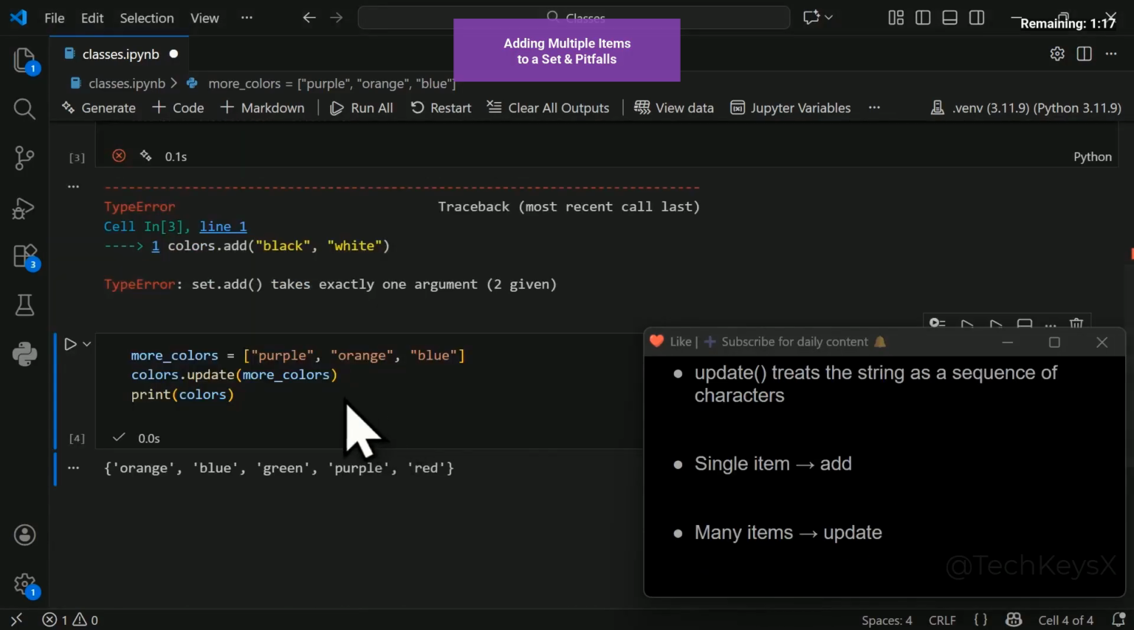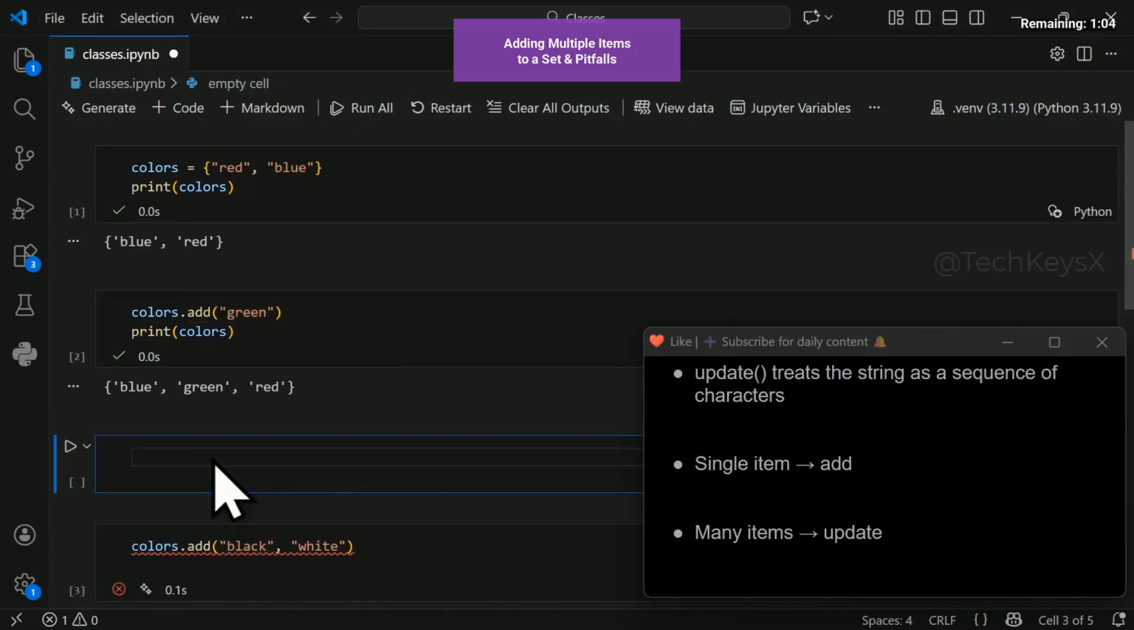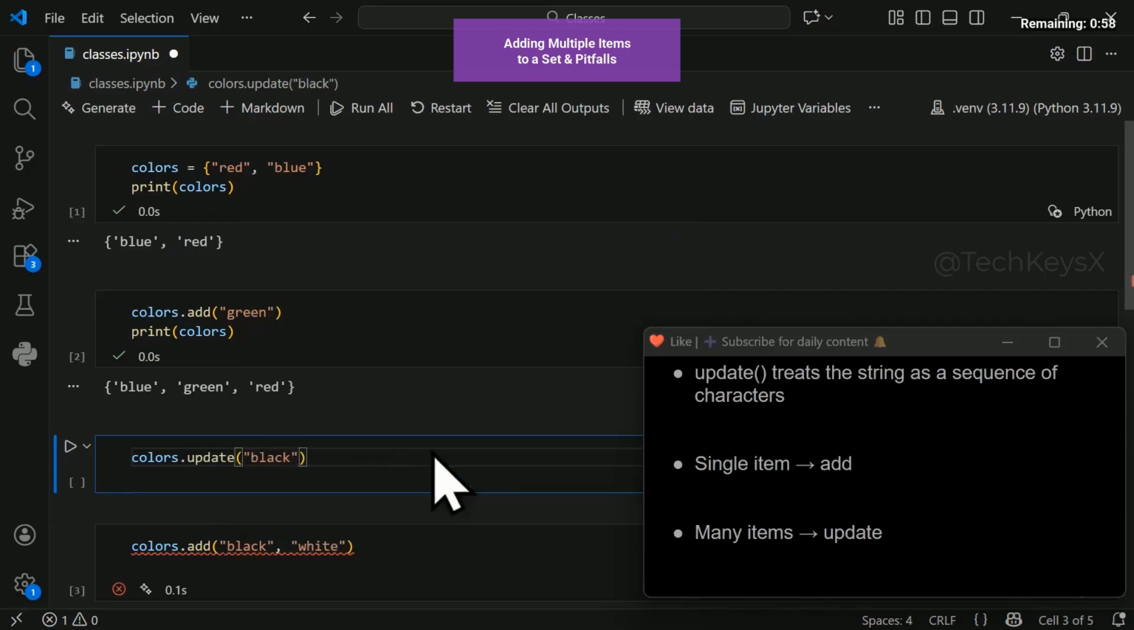So you might be thinking, why have the add method and the update method when with the update method I could just put in 1 item? Let me show you what will happen. Here we added green using the add method. If I now add using the update method, I'm going to add the color black.